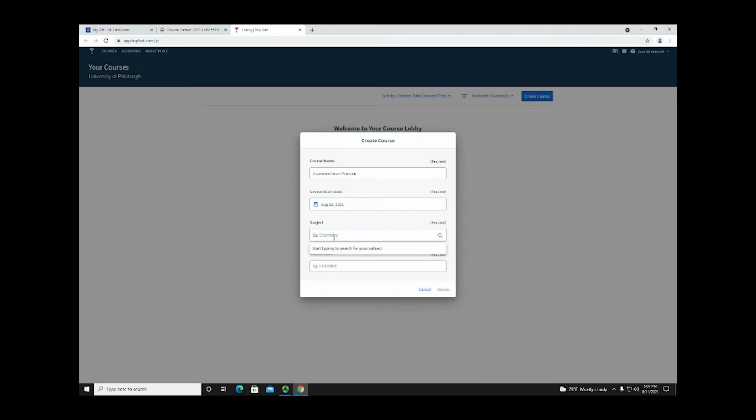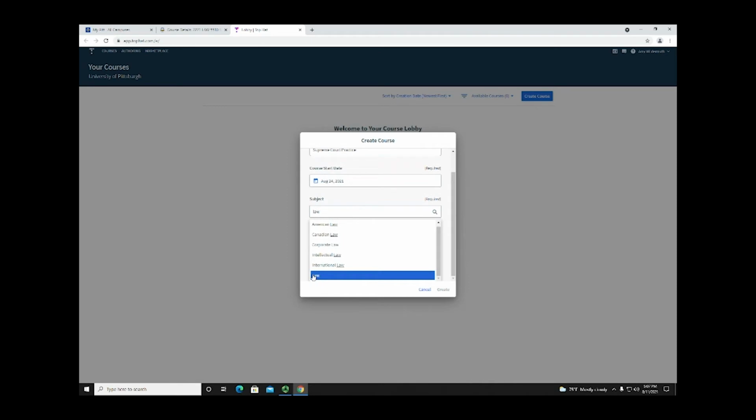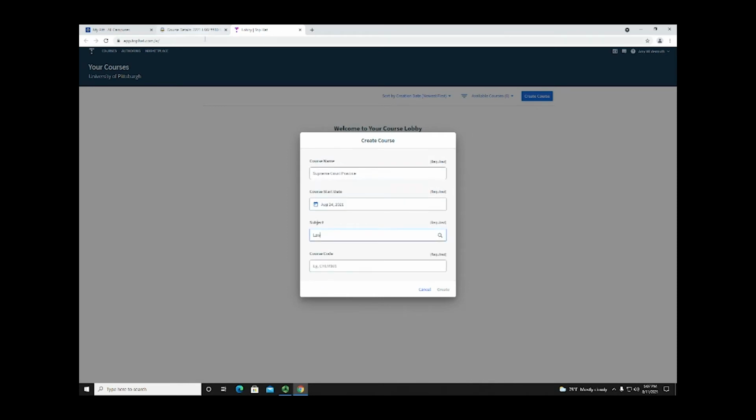Now, it wants the subject. There's not a lot of subject choices, friends, so here's what you get to choose from. Let me scroll down a little bit. I just usually choose the general law. And then you're going to want to put in the course code, which I put in as Law 5510, Section 1010, right? So Law 5510, Section 1010. Okay. And I'm going to try to spell it correctly. All right. Now I'm going to hit Create.